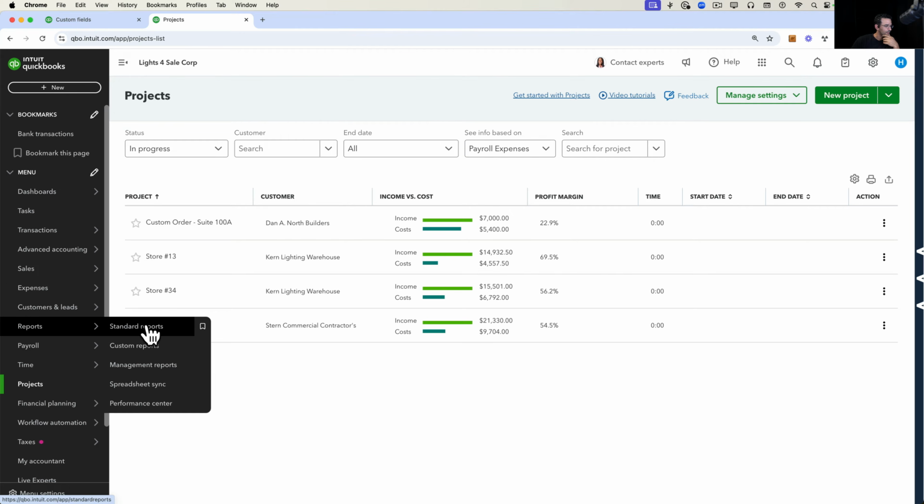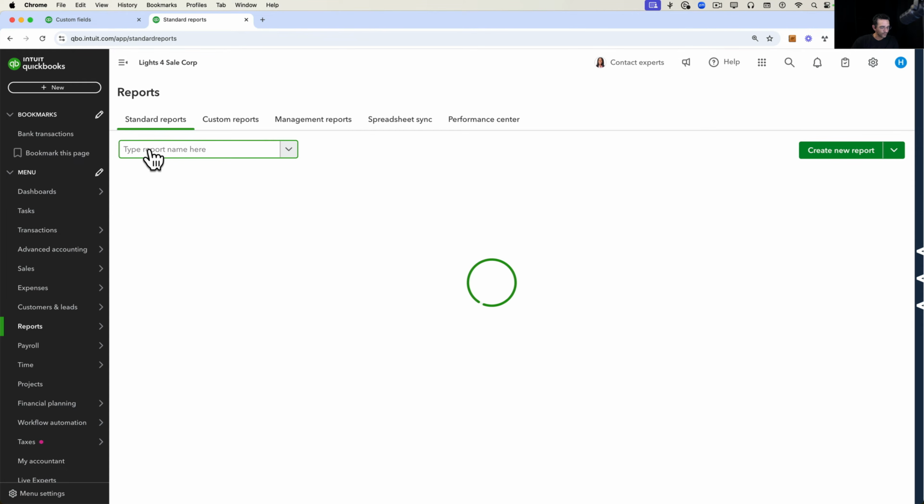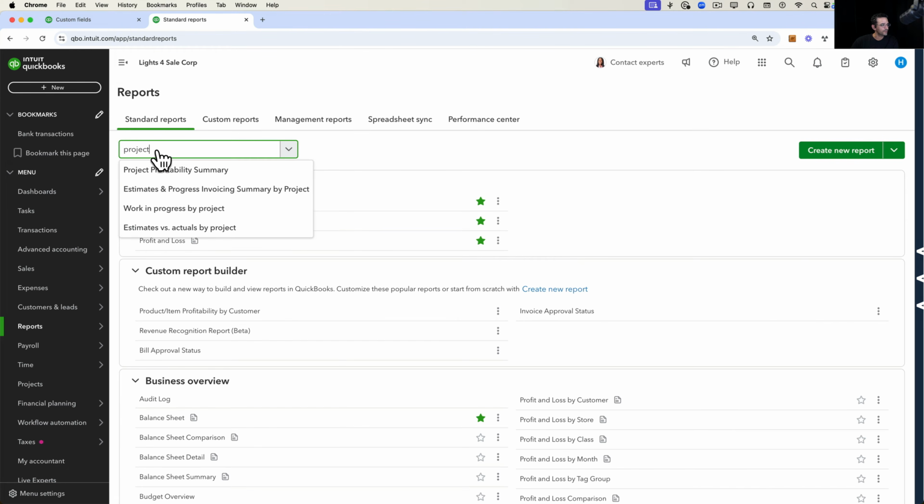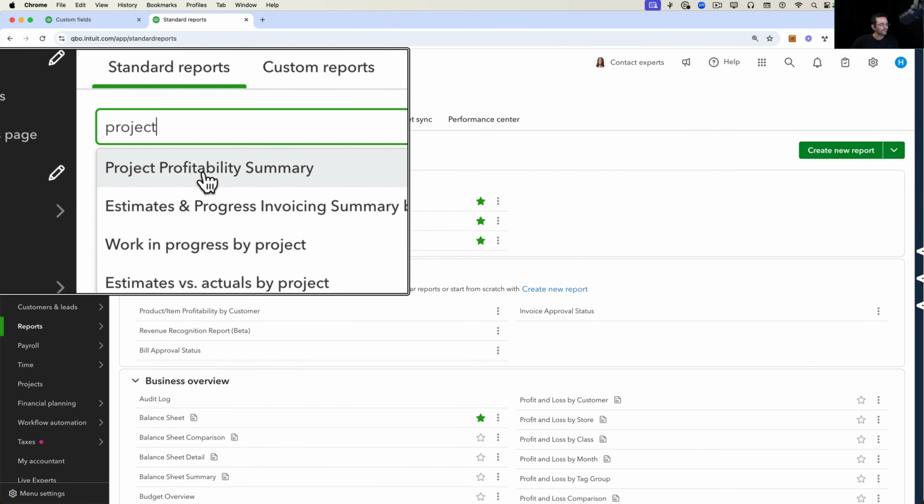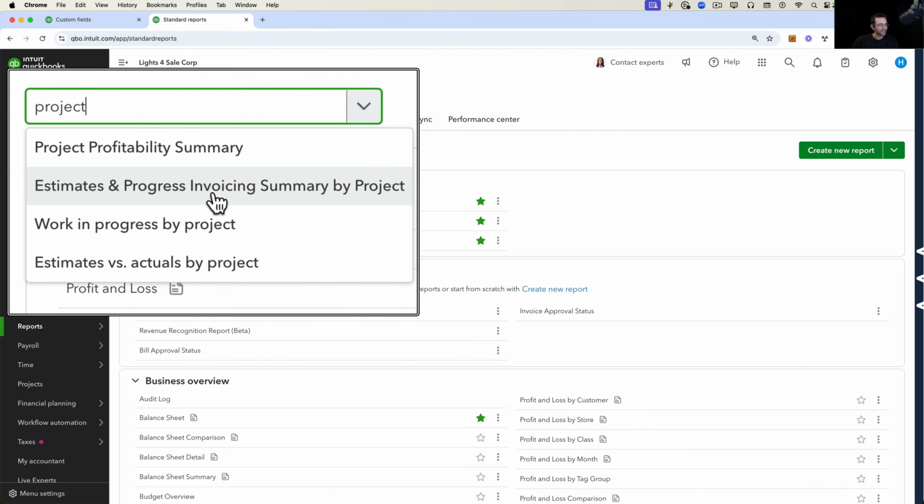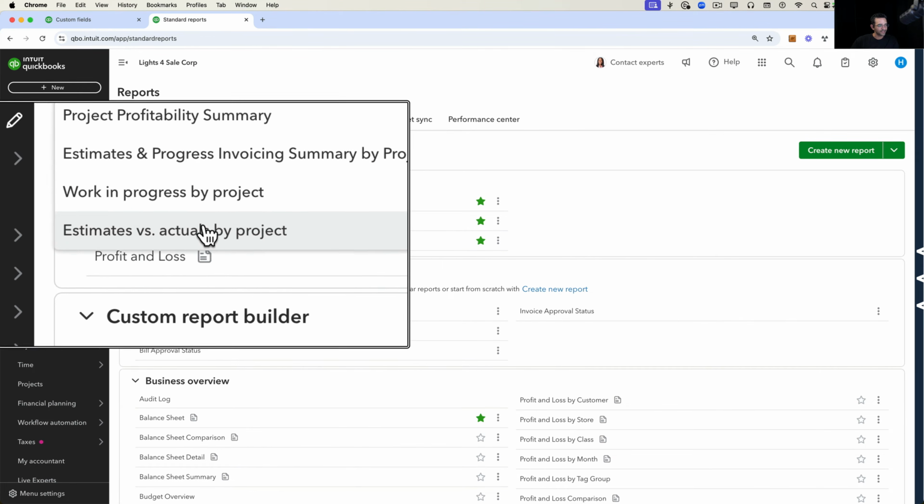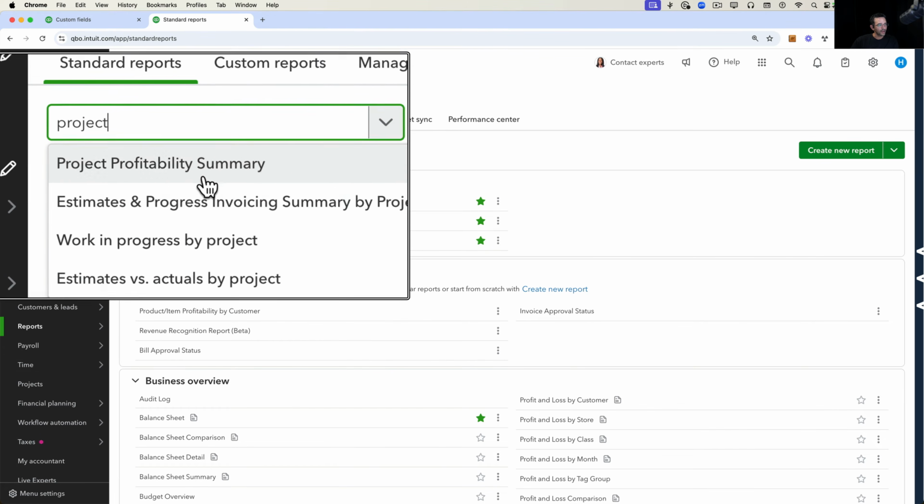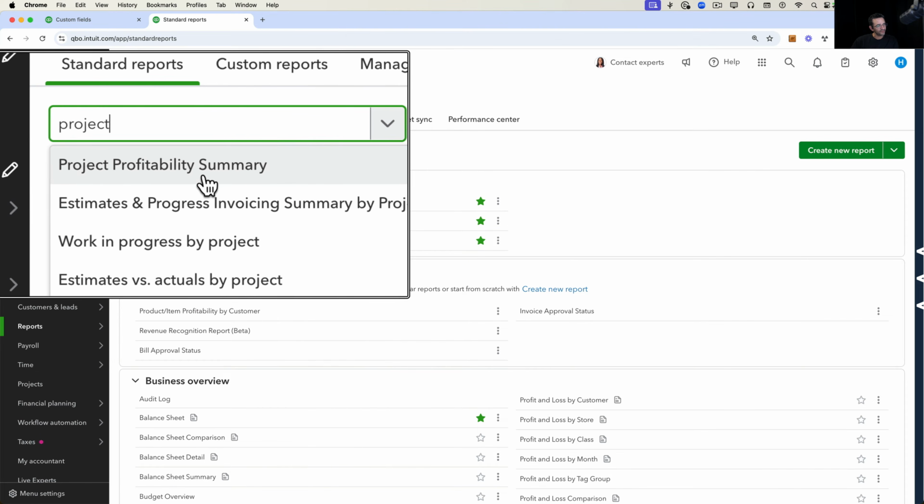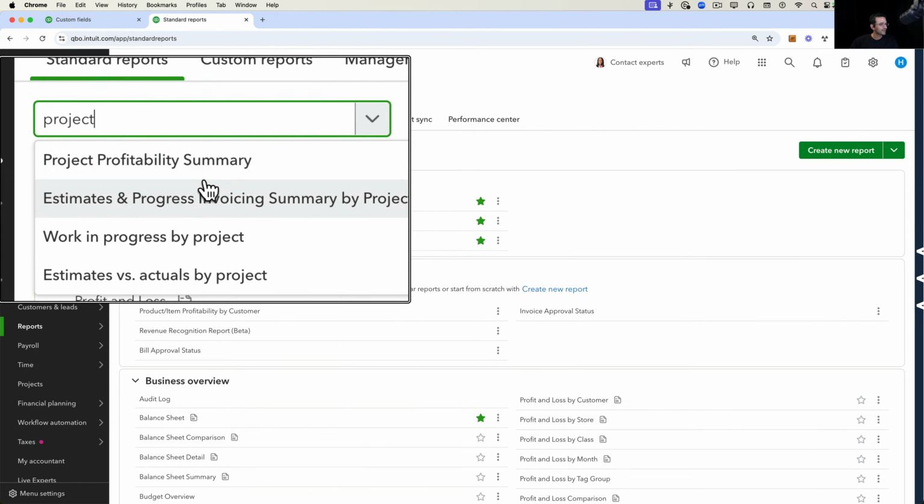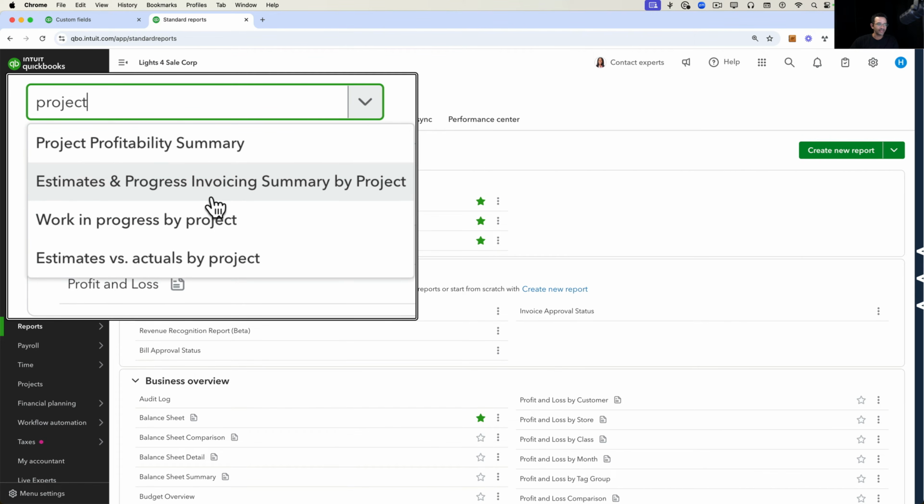So let's go into our reports and then let's see what reports we have for projects. So I'm just going to type project up here in the search. And we have a couple here. We have project profitability, estimates and progress, work in progress by project, estimate versus actuals. These are all, I think only this one, project profitability, is the one available in Plus, and all of these are available only in the Advanced Edition.